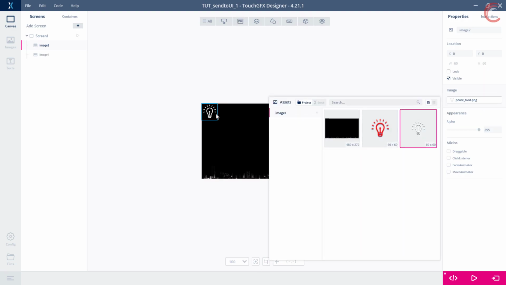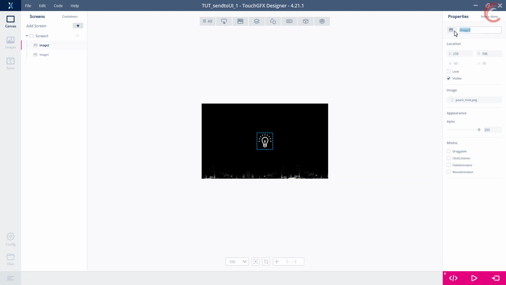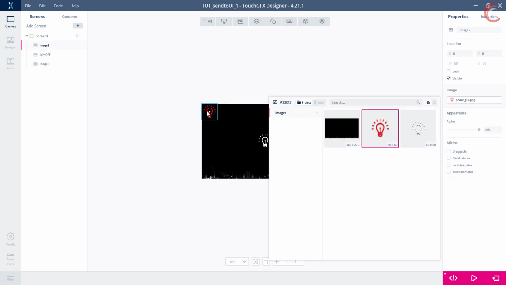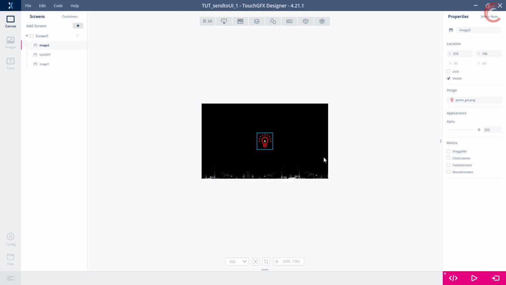Now I am adding a second image, and this will indicate the light is off. Let's change the name of this image to light off. Let's add another image, the light on. I am superimposing it on the light off image. Change its name to light on. Now disable the visibility for this image. Basically, when I press the button, this image will be set visible, and it will indicate the light is on. And when the button is released, the image will not be visible, and the light off image will show up.